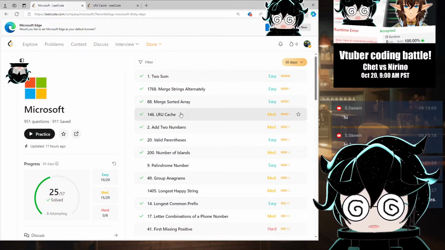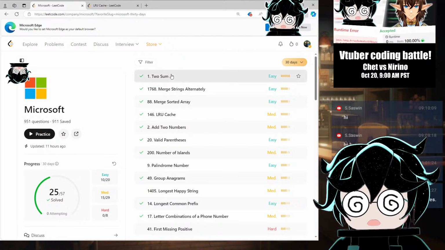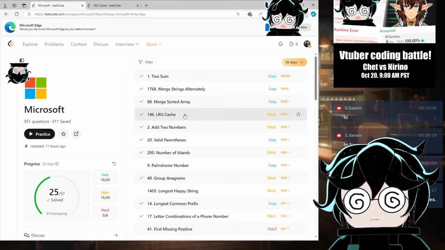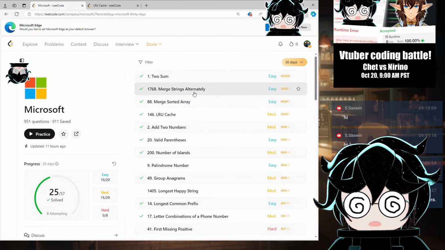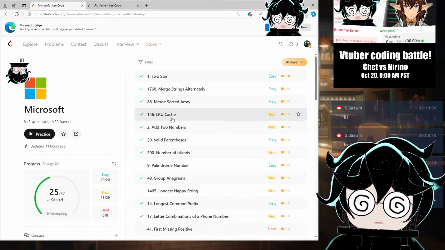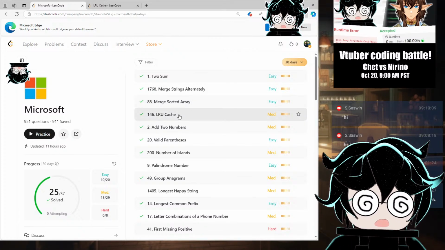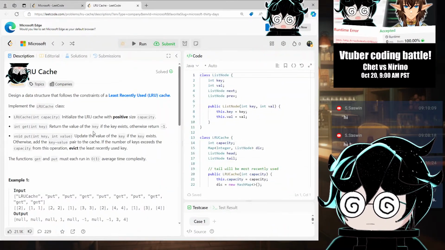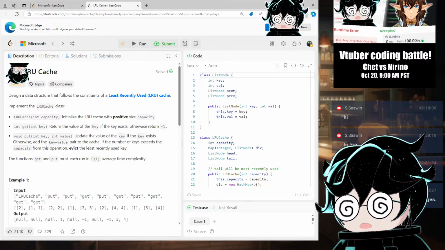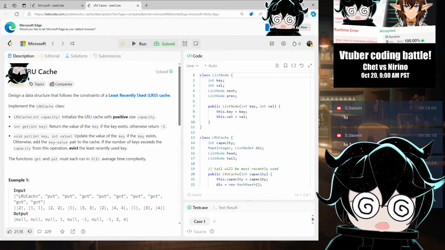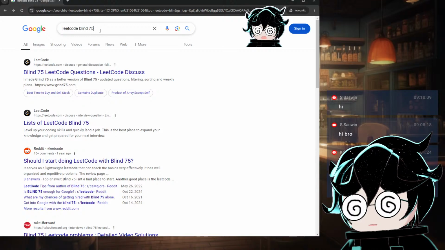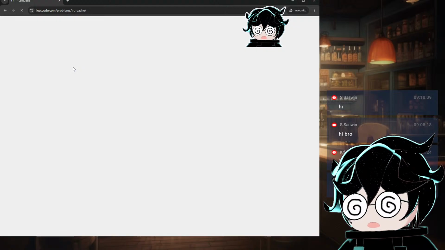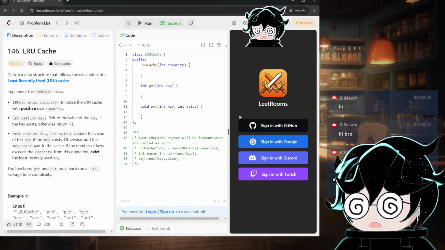So I'm probably gonna just go from top to down, and then if I don't have confidence on a question, then I'll try to do it. Like two sum, merge strings, merge sorted array should be fine. LRU cache sounds more difficult, so I'll give it a try. Yeah, LRU cache, LeetCode 146, here we go. I remember this did give me some trouble in the past too.